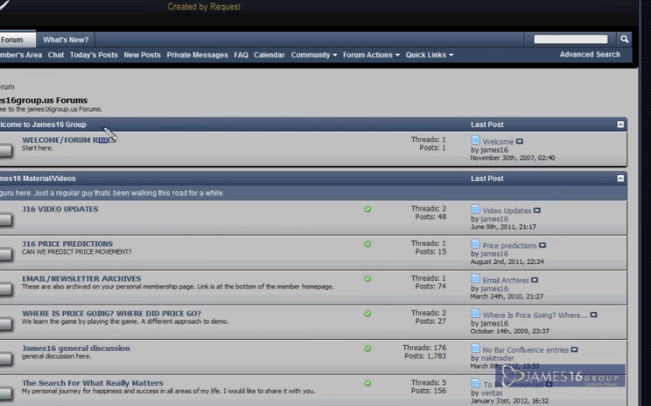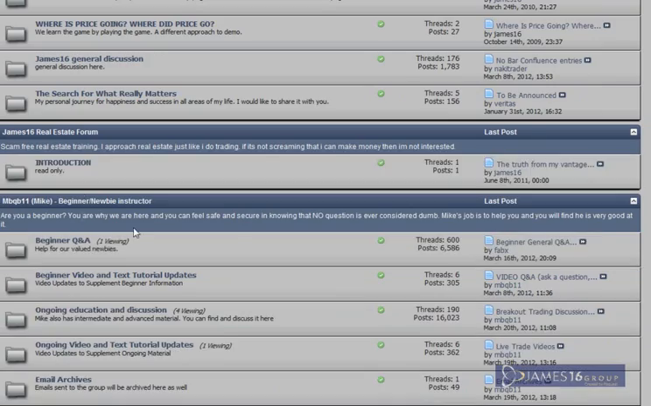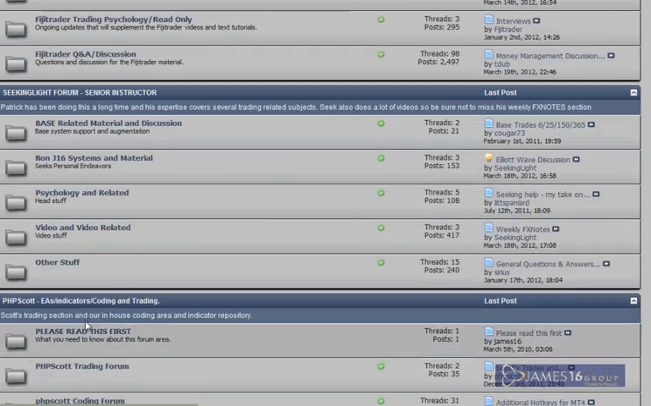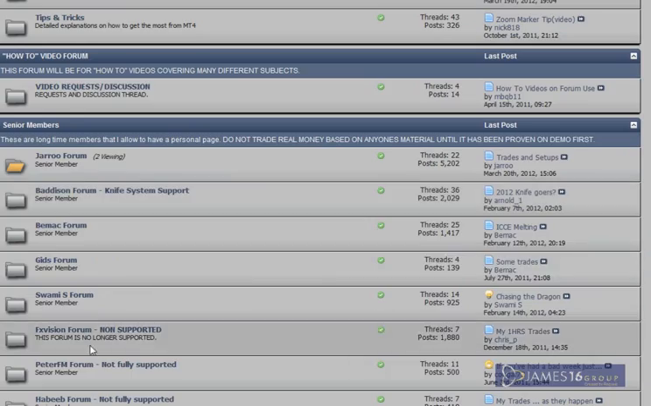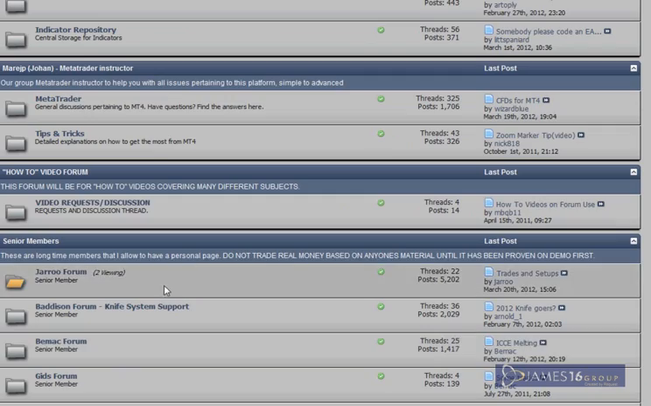Again, it's pretty self-explanatory when you go through slowly. You have James's material. Let me just shift this over for you guys. And you go down the way here. You have my stuff, Fiji Trader, Seeking Light, right down the list here. Again, I'm sure most of you have been through this a little bit and see where this is.